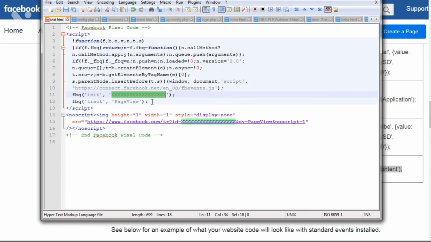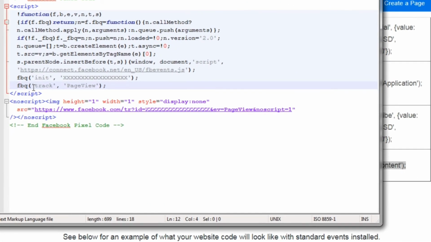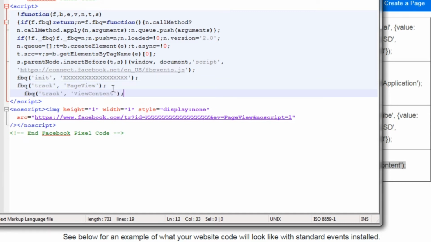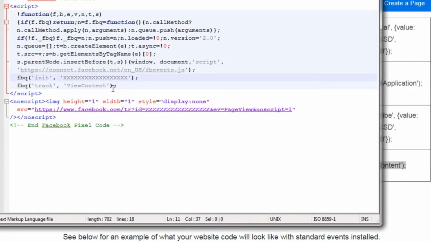The only item that you want to change is this item here. So where it says fbq track page view, we're going to remove that, and then we're going to put that here. So in this case, it's view content, and page view is going to be removed.